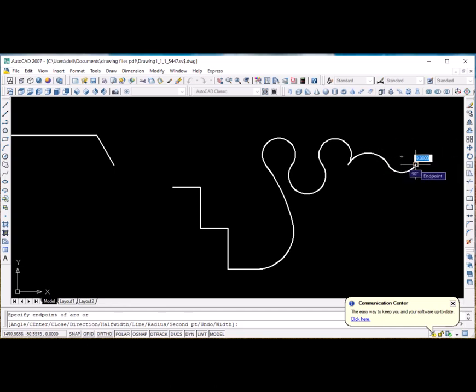And let's suppose there are other options, like, you know, radius. Yes, we can give the radius. And the second point, undo, we know the width and the half width. So let's explore these options.